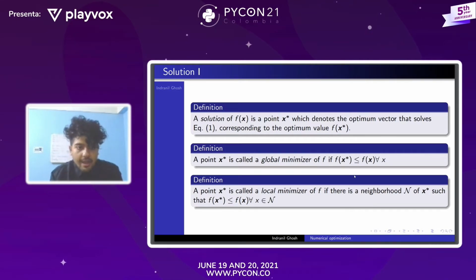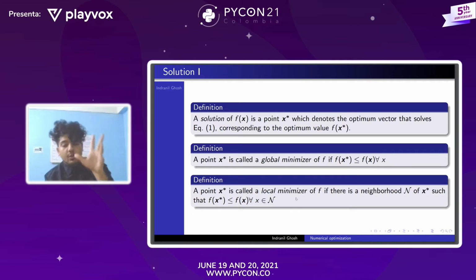Okay, and similarly, we can define a local minimizer. The only difference is that you define a neighborhood in this case, which is given by N, and inside that neighborhood, f of x star, where x star is the local minimizer, should be less than or equal to f of x for all values of x belonging to that neighborhood.